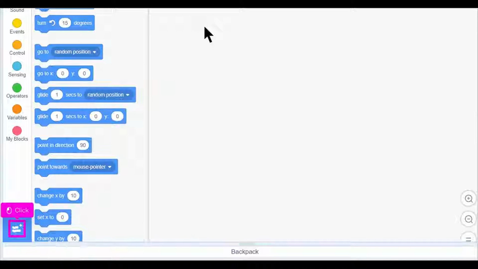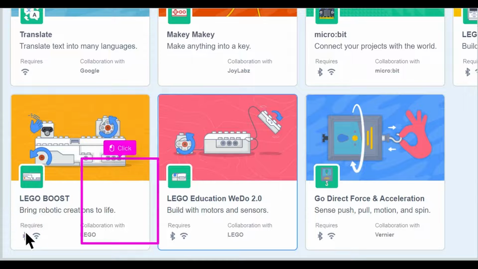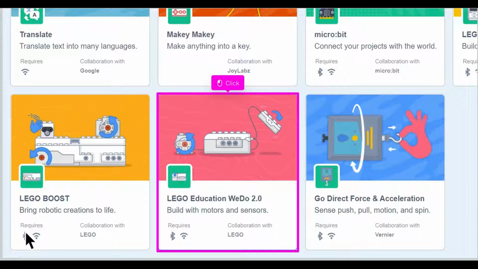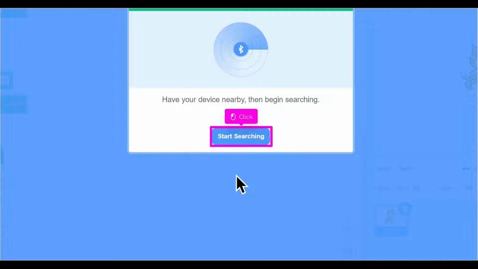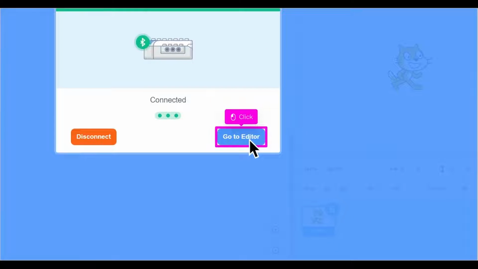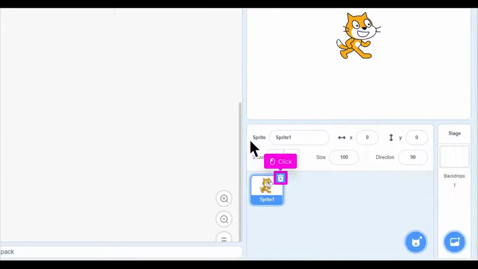Click the Add extension icon at the bottom. Scroll down and click LEGO Education WeDo 2.0. Click Start Searching and click the green button on your WeDo. Click Go to Editor once connected. Delete the cat sprite since we will not need it for this project.